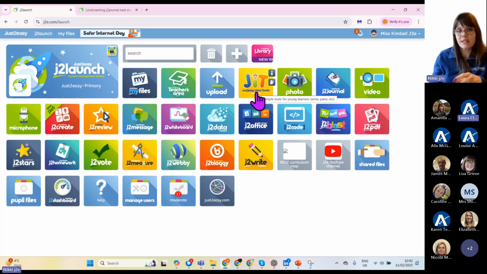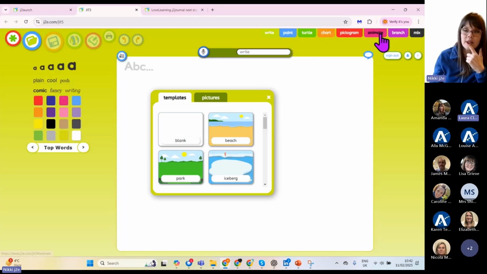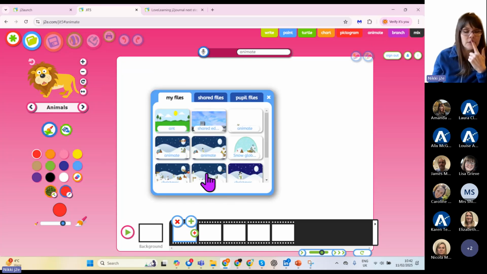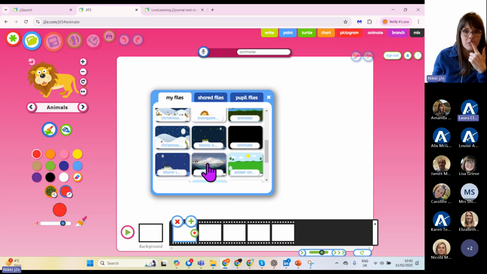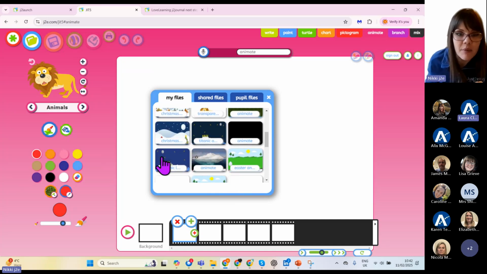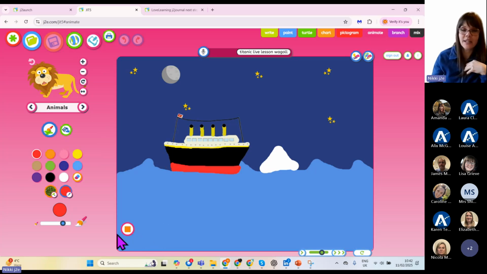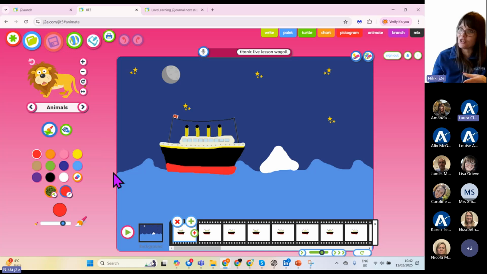In JIT and J2 Create, if I open up JIT, and I'm going to load an animation, for example. I'm trying to think of one that I've done that is half decent. Here we go, Titanic. So this is my Titanic animation. Took me a lot longer than I care to admit to. So I want to publish that to the journal.